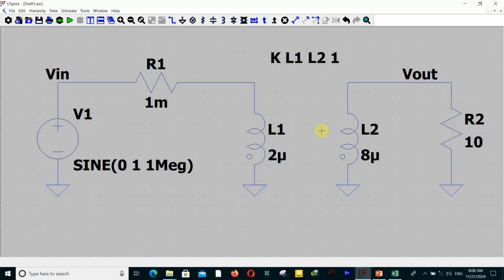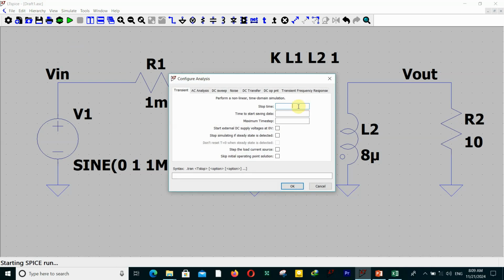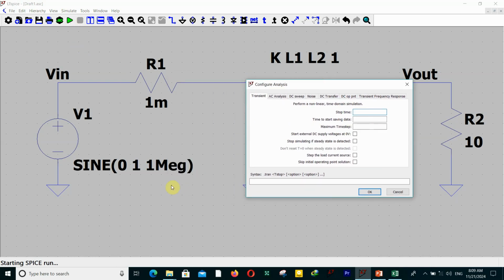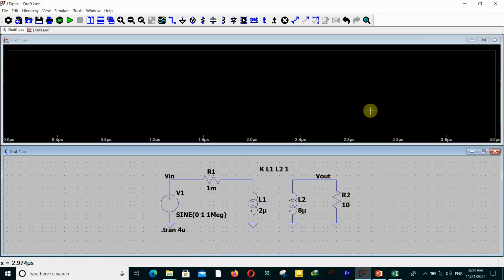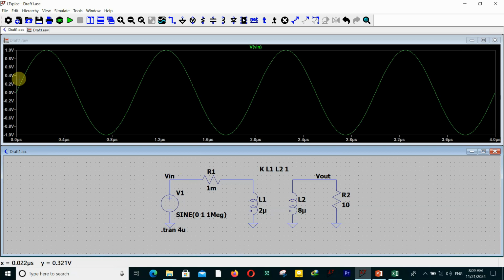Okay, now we are ready to simulate. We just need to hit this button, and after that specify our stop time. For example, because we have 1 megahertz as a frequency, our stop time should be in the order of microseconds. For example, 4 microseconds, I think this would be enough. And now you have to specify your net labels. V in is our input, and here this is our output.